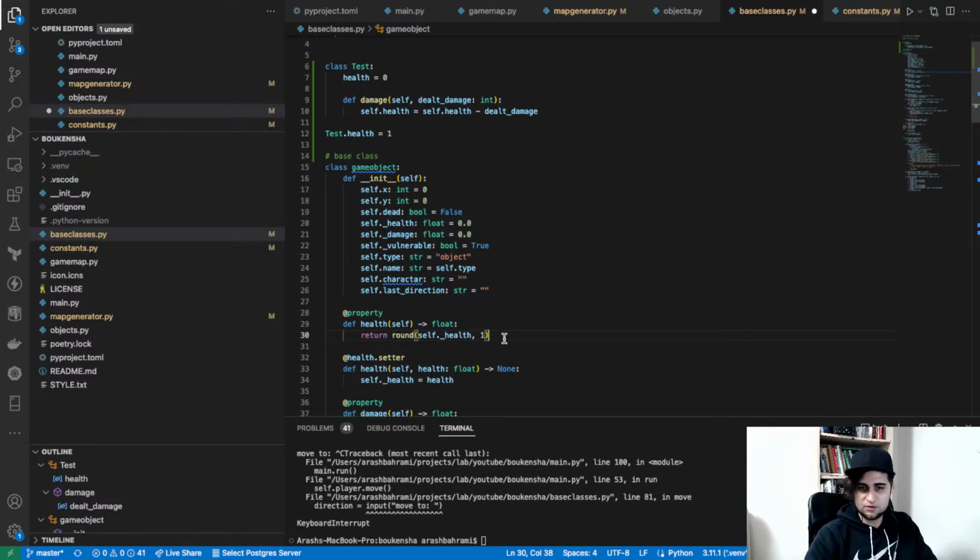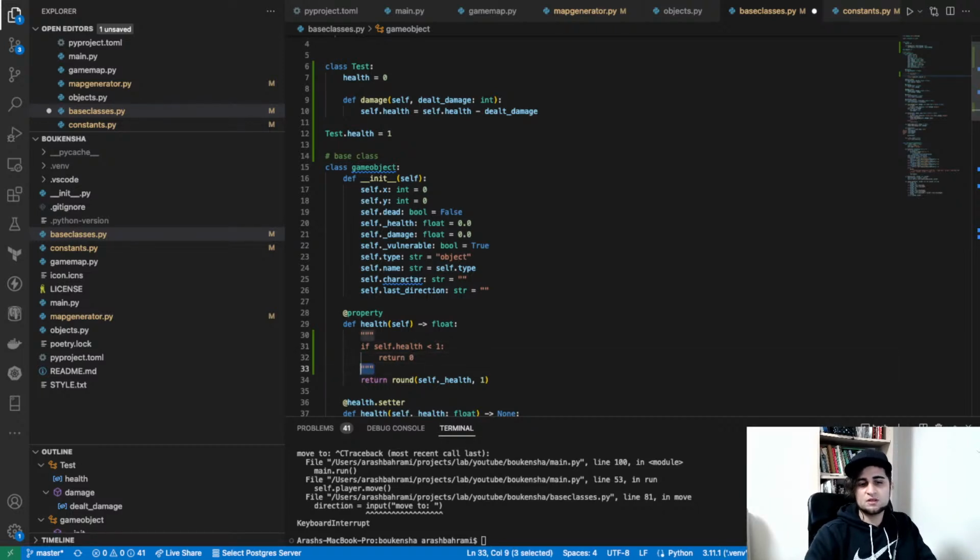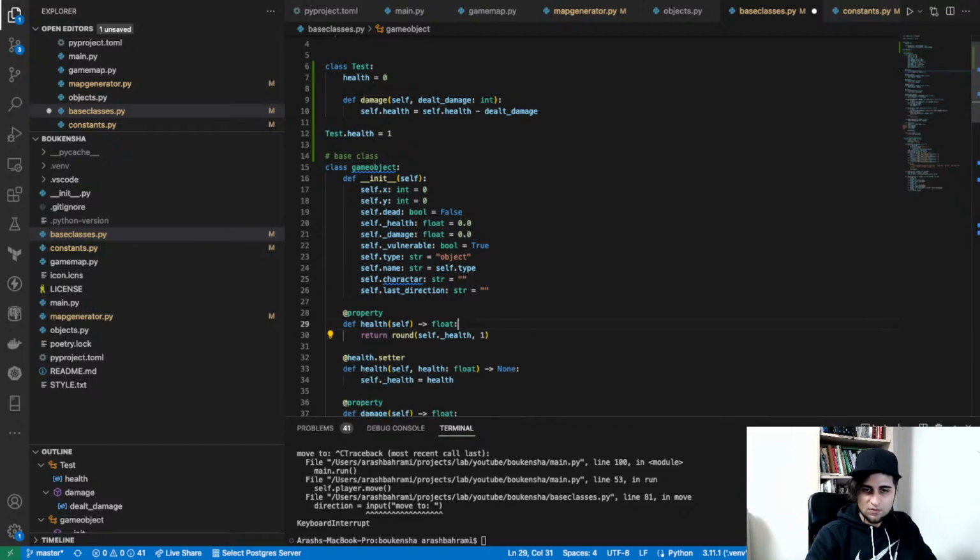So you round it, or you can, for example, say you don't want your health to go under 0, so if self.health is less than 0, just return 0. You can do things like that as well. So the property helps you to control your class property more.